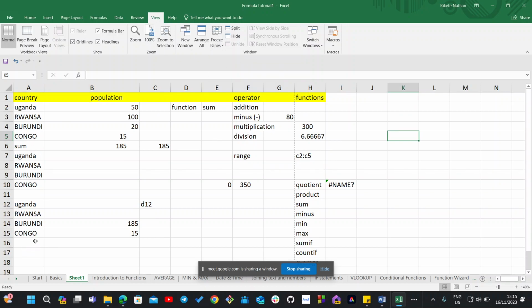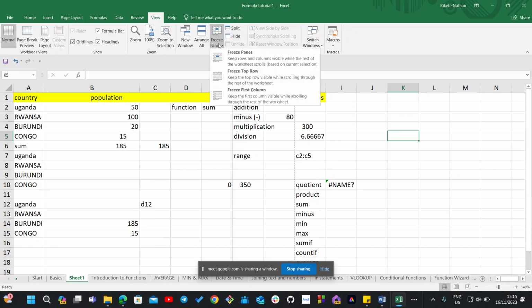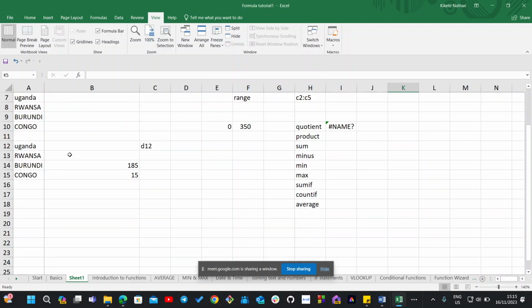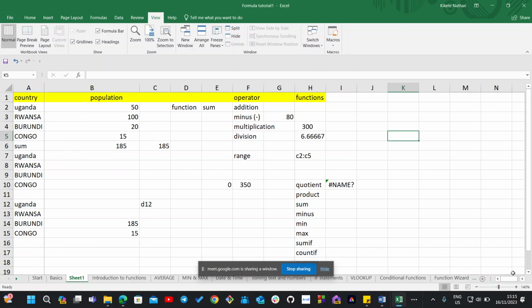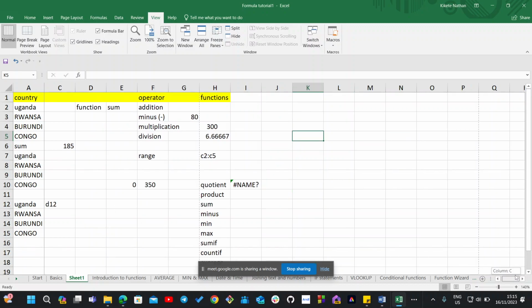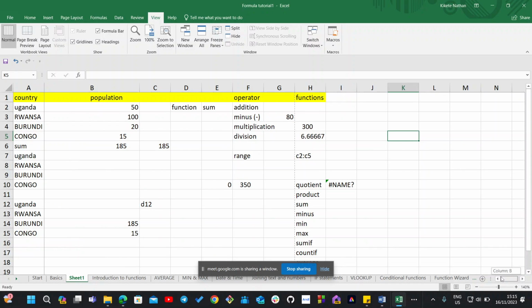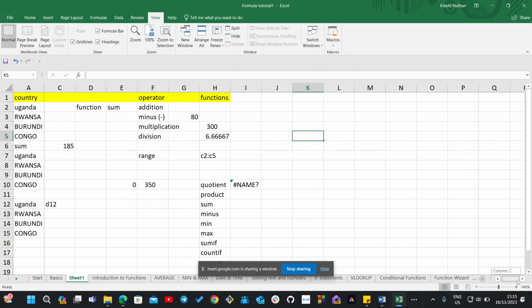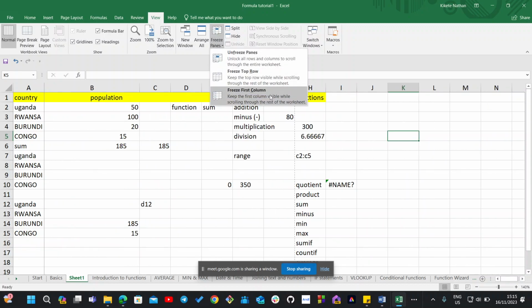You can also freeze, let me unfreeze, you can also freeze this column. You come here and then you freeze first column. So when you freeze the first column, it will ensure that when you are moving this side, the column remains without moving. The column remains.